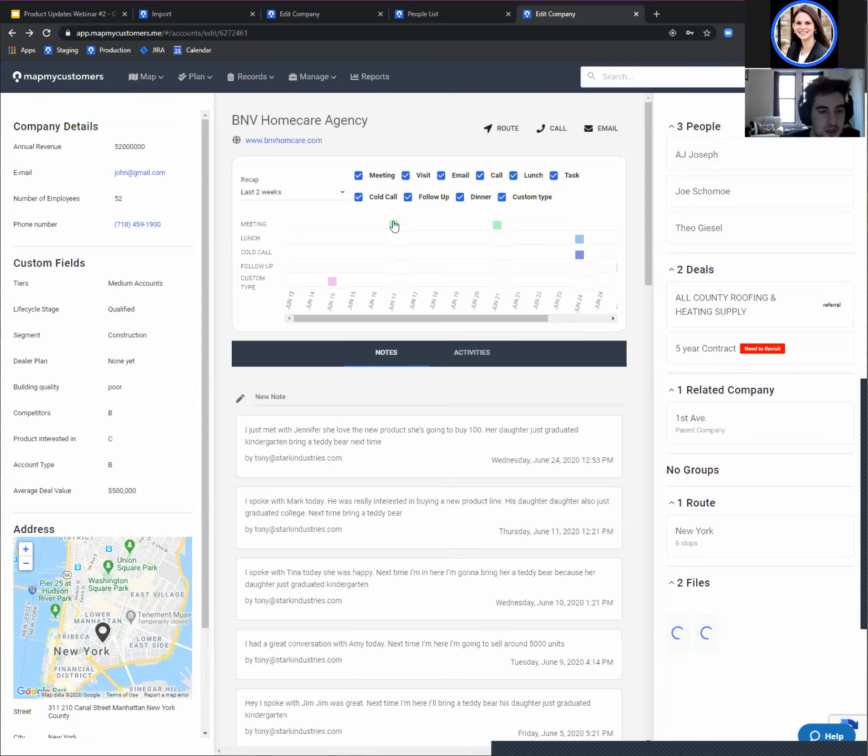At the top is this totally new feature called the recap, where you can see a graph of what activities have been done in the last 2 weeks. On this y-axis here, we have the activity type, and then here on the bottom are the dates. So I can see here that on June 25th, we had a follow-up call. On June 24th, we had a cold call, and then that resulted in a lunch appointment with this account. So I can see over time all the touch points with this account.